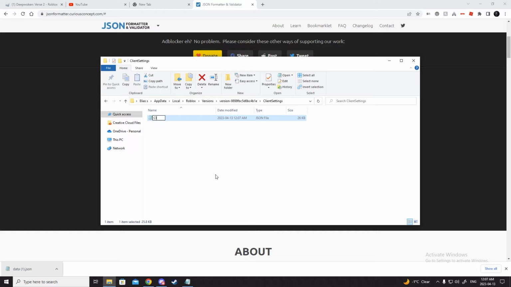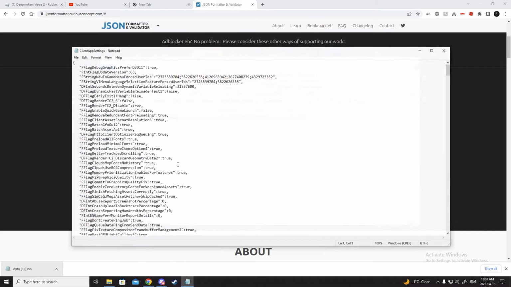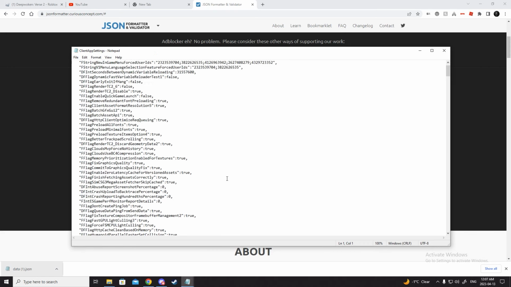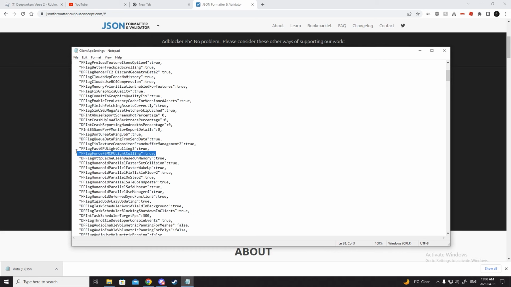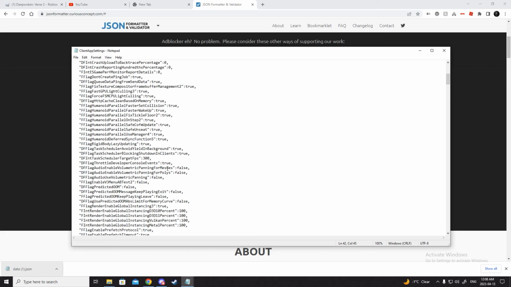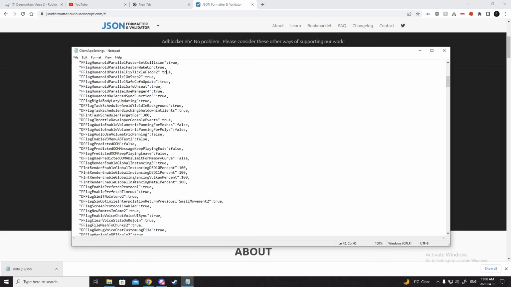And then you want to rename this to ClientAppSettings. So you'll know that you've done it right if it says right here that it's a JSON file. And then if you open it, it has the entire code that I gave you. Now, you could modify this if you wanted to, I guess, but you probably don't want to for the most part. One of the lines in this is involved in uncapping FPS.